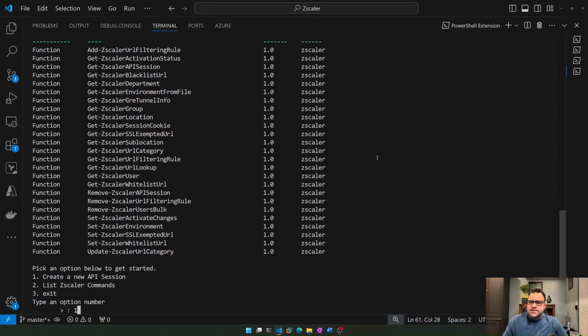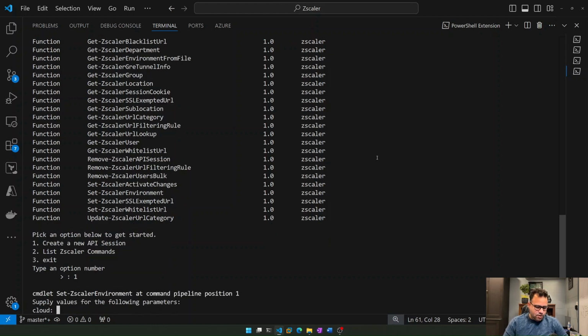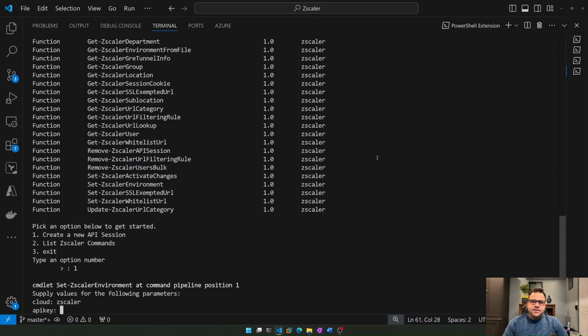So if we try to create a session, which I won't actually authenticate, but I'll show you what that looks like. You type in your cloud without the top level domain. So for me, that's Zscaler. Hit enter. I put in my Zscaler.net API key. This can be generated in the GUI interface in the administrative portal. You can go ahead and generate this API key and hit enter.